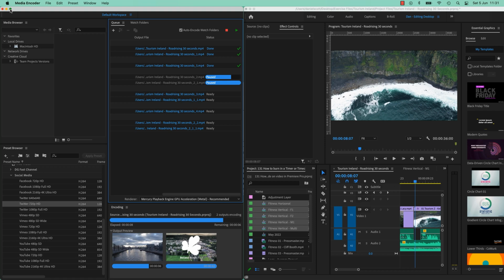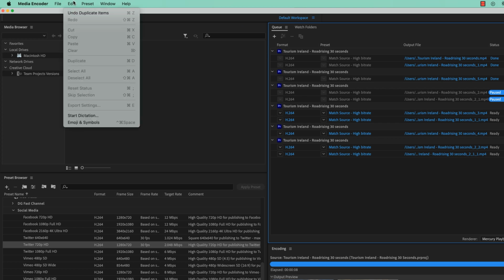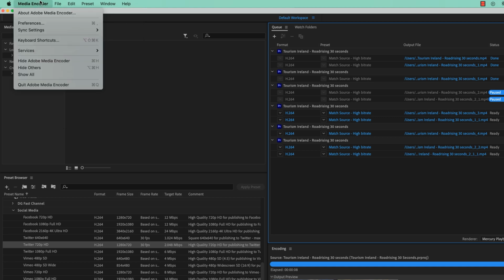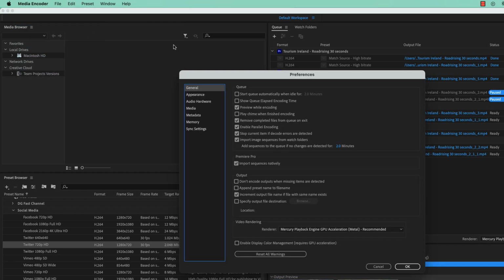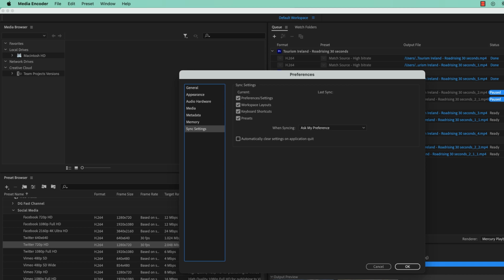If it is, you can go and turn it off. It's in Media Encoder. Remember on a PC, it's under Edit, and your preferences will be down there. On a Mac, it's under Media Encoder, Preferences, and it's in here somewhere. Somewhere here. It's not in here at all.